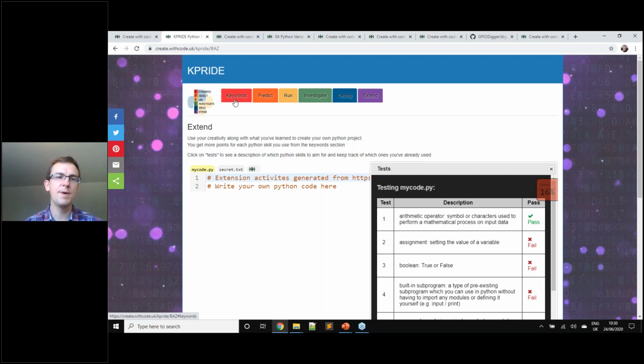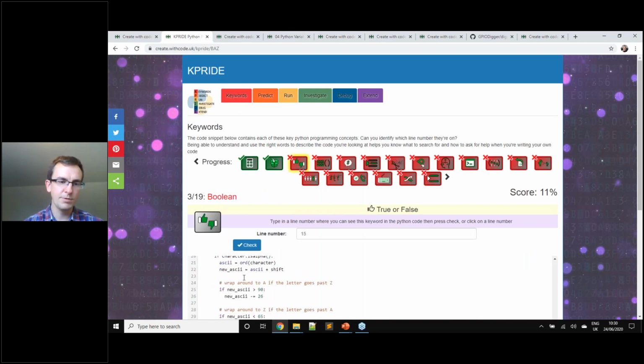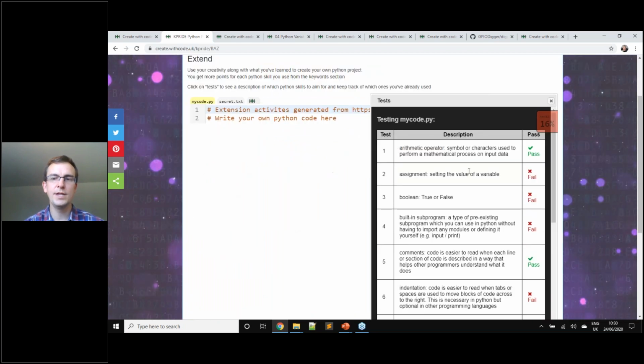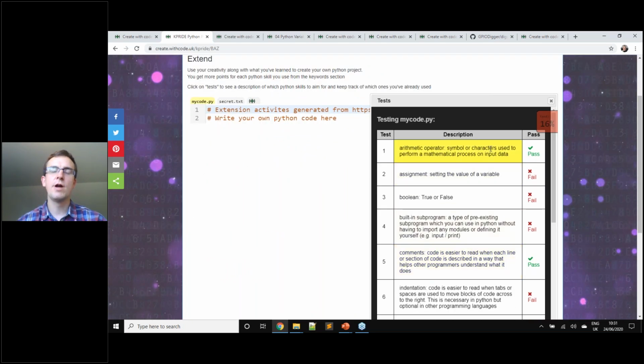The idea here is that it links back to what's been discovered at the start. We throw some Python code at Kpride, it analyzes it and works out which keywords we've used. Extend then gets rid of the code but keeps all of the things that it used. So we've now got to try to write our own program that uses an arithmetic operator. Let's have a look. 1 plus 1 should hopefully now use an arithmetic operator.